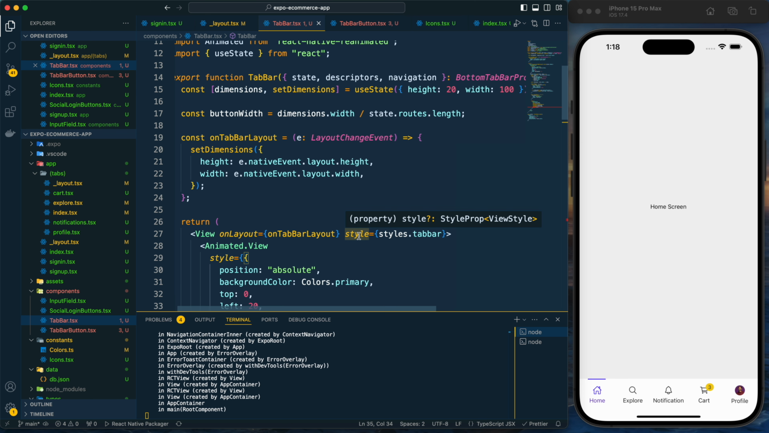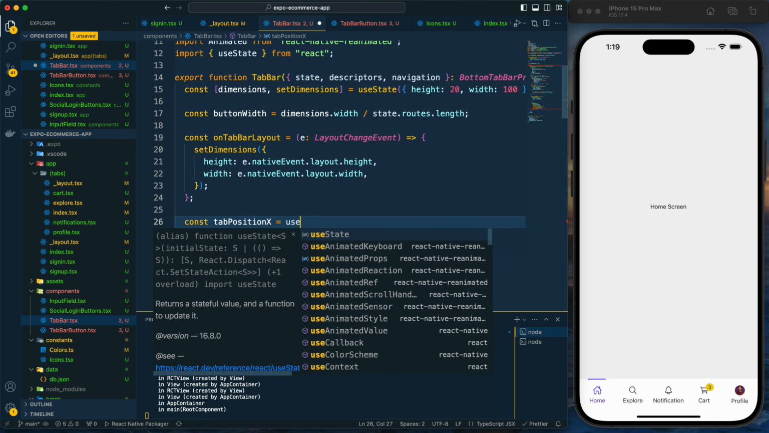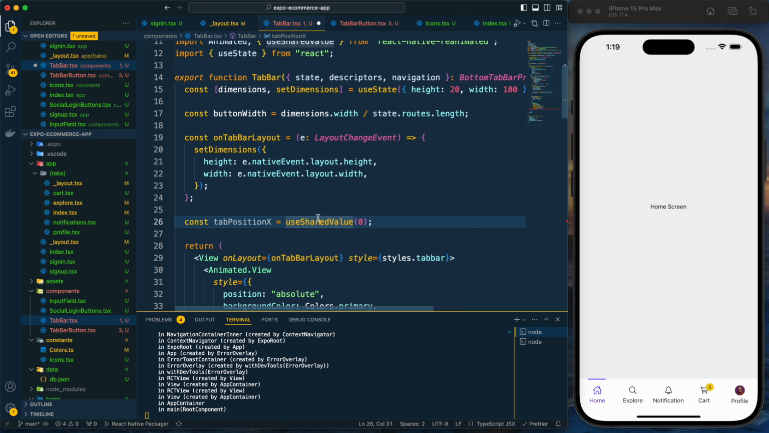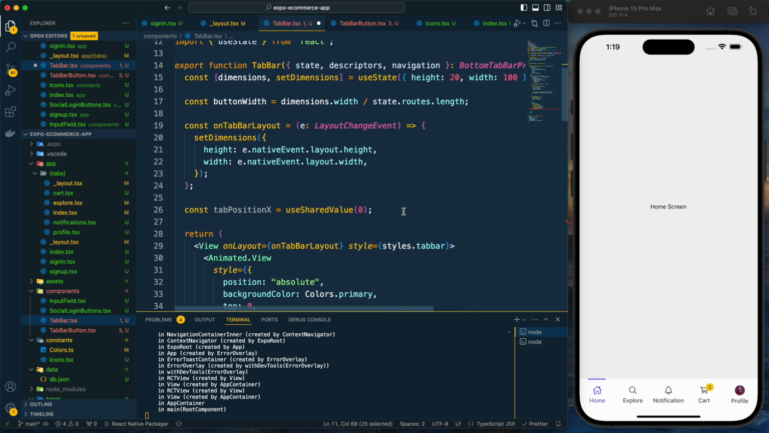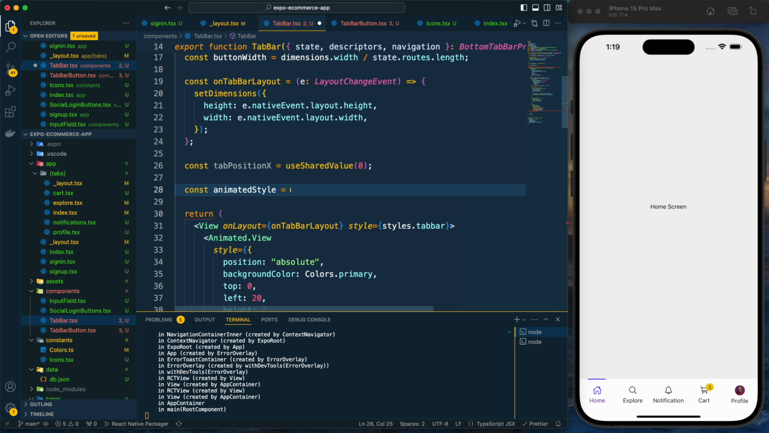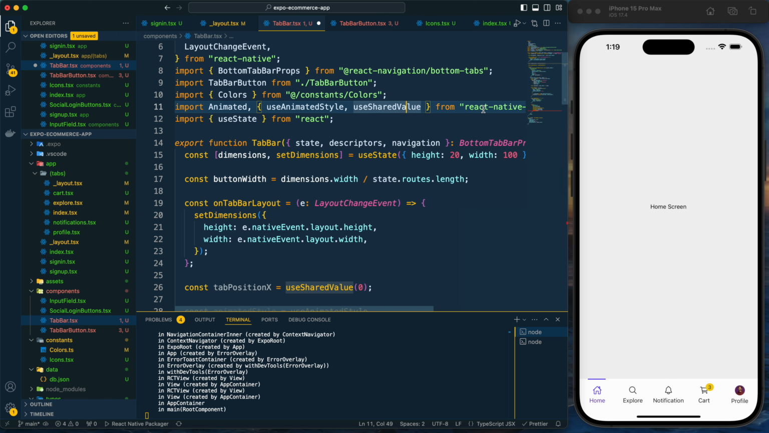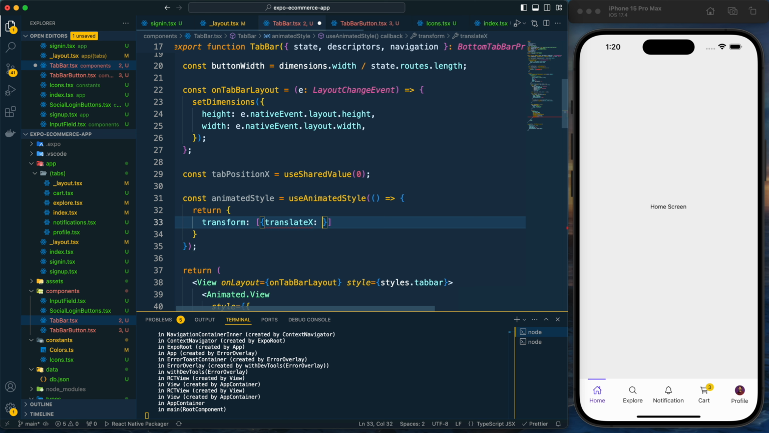Now let's animate it. So for that let's create a useSharedValue called tabPositionX. For this let's provide 0, and this useSharedValue is imported from React Native Reanimated, and this will be useful for the animation. So let's create animated style. It will be useAnimatedStyle, which is also from React Native Reanimated. Now let's return transform. Let's provide translateX. So tabPositionX.value. So we have provided the tabPositionX value, but we are not updating the value.